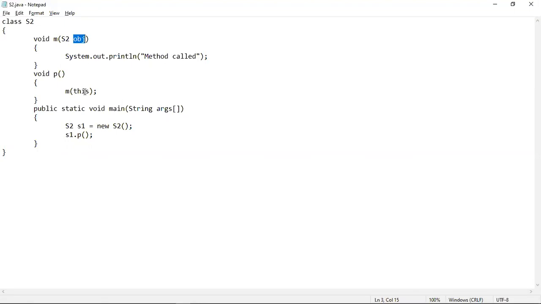But here, just to implement the concept of passing this keyword as an argument in the method call, we are passing this keyword here to this obj reference variable, in order to make you understand that we can also pass this keyword as an argument in the method call, where the current object, which is s1 in our case, will be passed to this parameter, which is obj in our case.